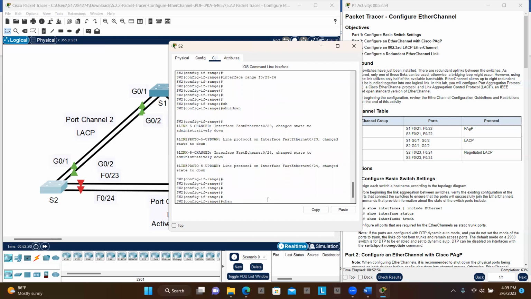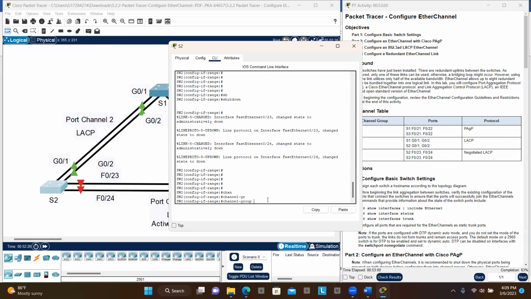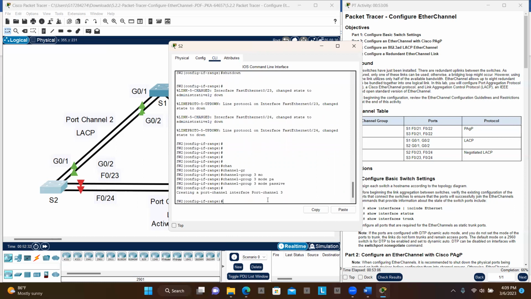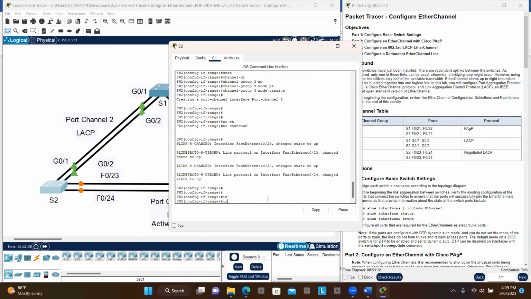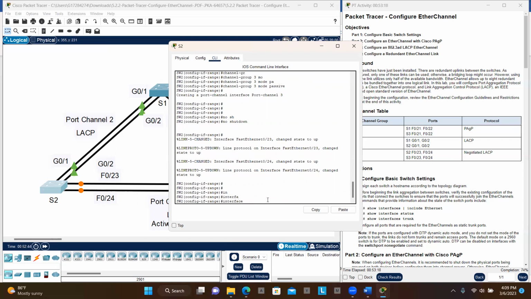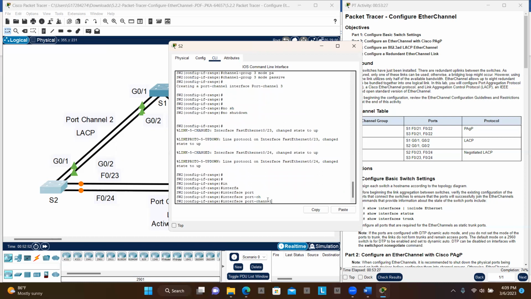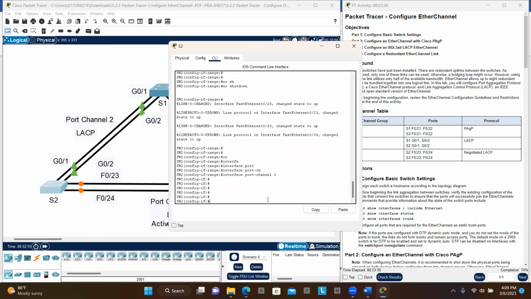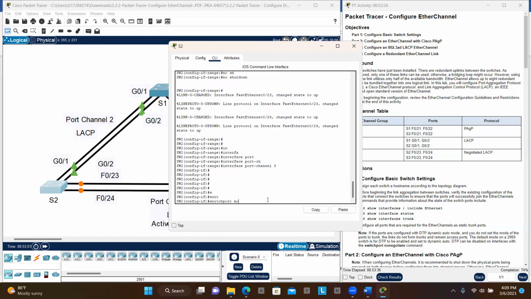Now we do channel-group 3 mode passive and we'll shut down too. Interface port-channel 3, switchport mode trunk.